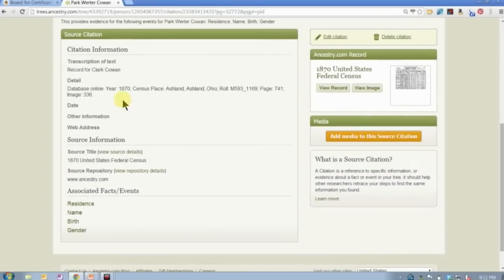So in this case, I've got the information about the database, that it's online, that's my where. I have the year, that's a when. I have a census location, that's a where. I have a microfilm roll and page number for the original, okay, and an image number then for the digital. And then there's just some basic information. Oh, and then I have the repository information because this was accessed on Ancestry.com. So there is some basic source citation information that's automatically created for you whenever you attach a record.